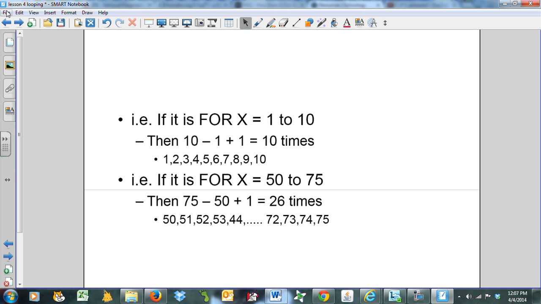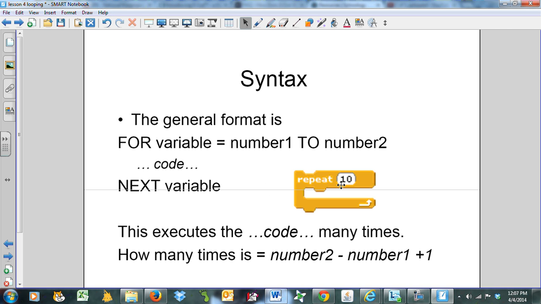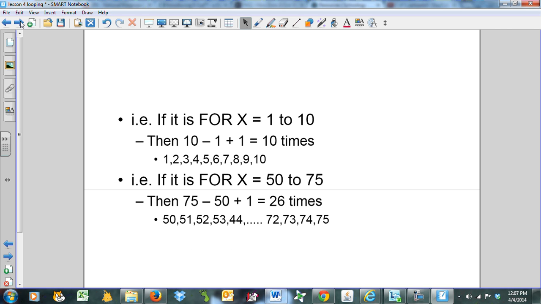The nice thing about Liberty is that in Scratch, you can only repeat a certain number of times. If you need the number to start at a bigger value, say for example you need to count from 50 to 75 for some reason, you can say for x equals 50 to 75. Now you might think that's only 25 times, but that's not true, because if you count it, it would actually be 50, 51, 52, 53, 54, and so on, all the way up to 75. So it's actually 75 minus 50 plus 1, or 26 times.